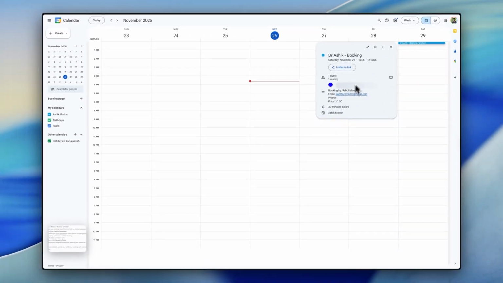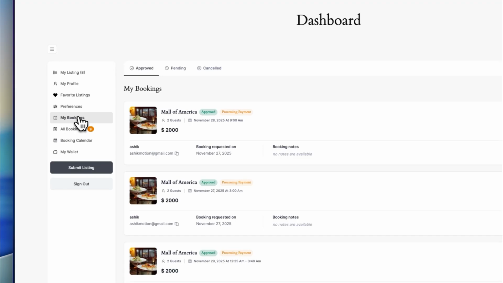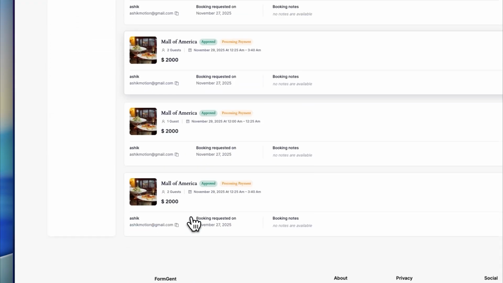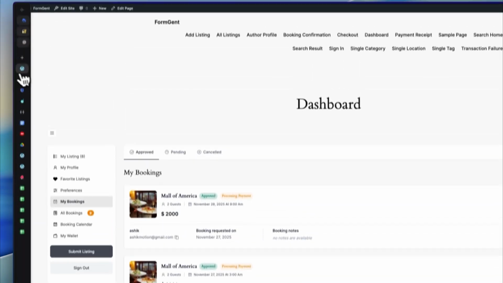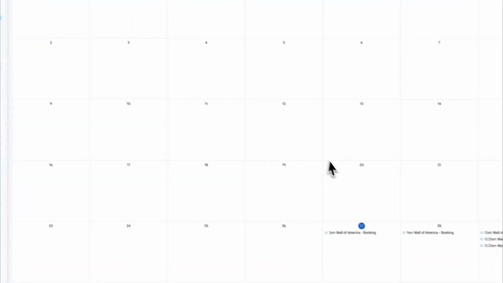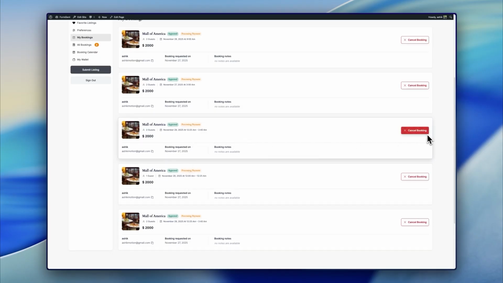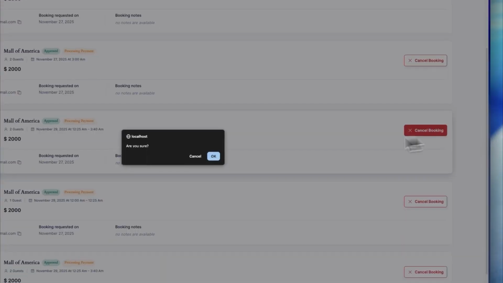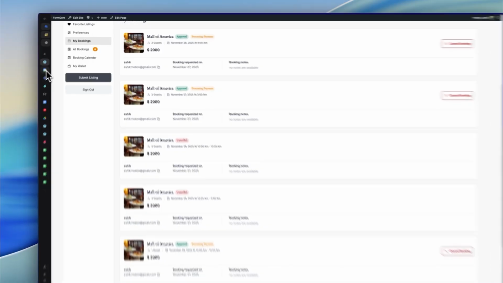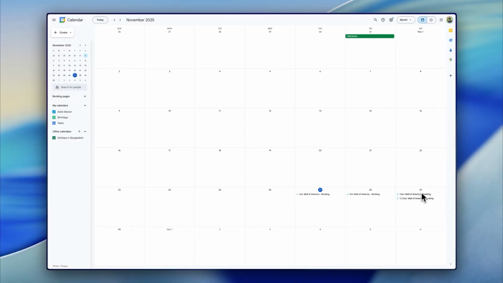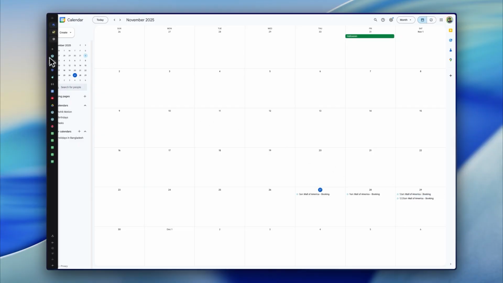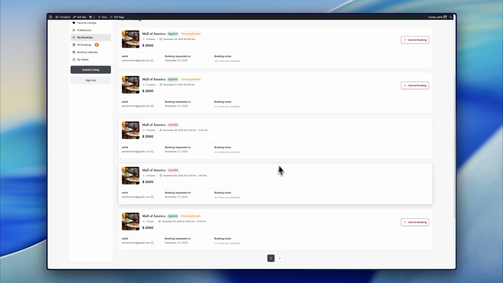Here's how syncing works behind the scenes. Whenever a service or rent booking is confirmed, it checks all selected calendars to detect any time conflicts. If there's no conflict, Directorist creates the event in your primary calendar, including guest details. If that booking is later cancelled, the Google Calendar event is automatically removed.